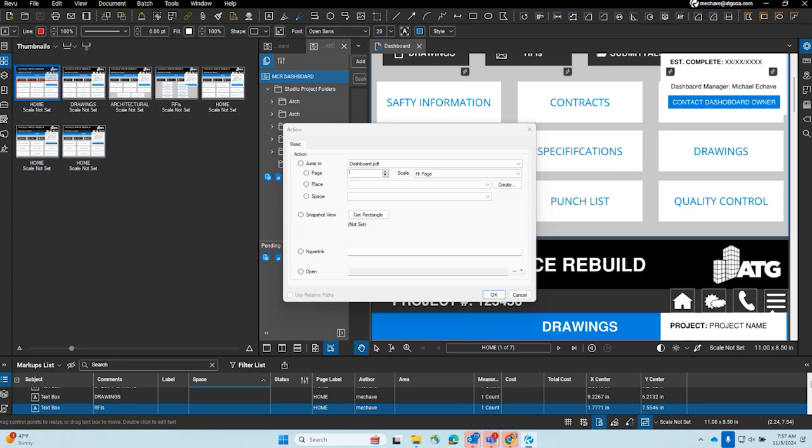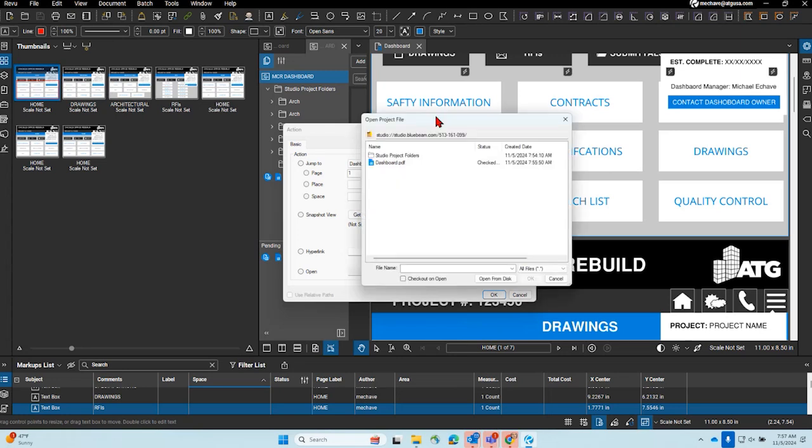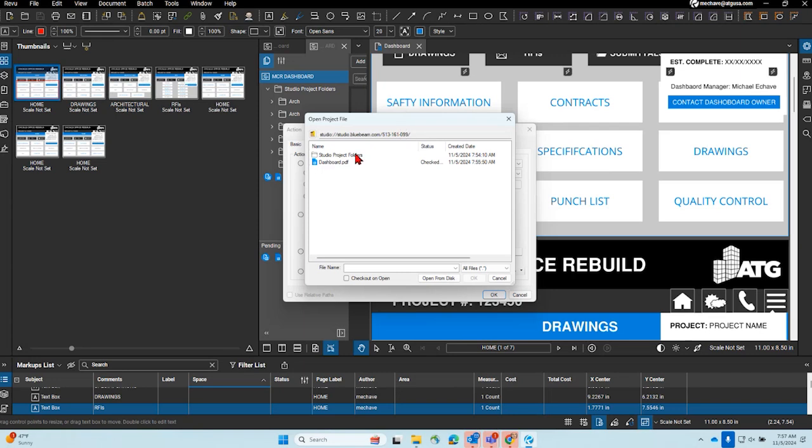Not what I want. Sorry, I don't want to show all of these. So, MCR dashboard. Perfect. Now that I'm in the MCR dashboard, you can navigate back to your hierarchy.